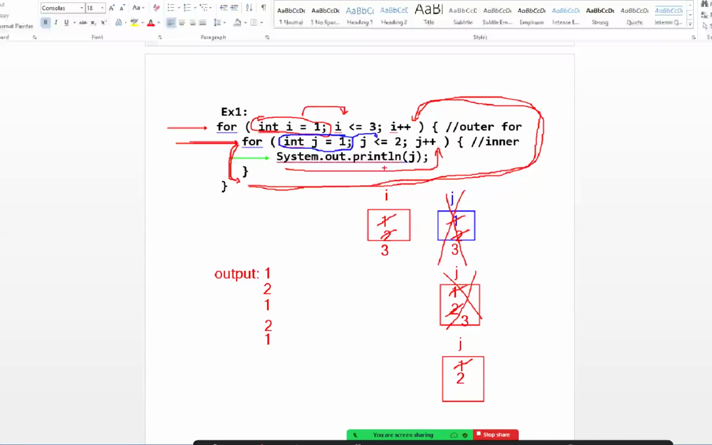Could you tell me, guys? Please understand. What's the condition? 2 less than or equal to 2, condition true. Where does control enter? Into the body. Which statement? SOP J. What's the value of J printed? 2. Very good.